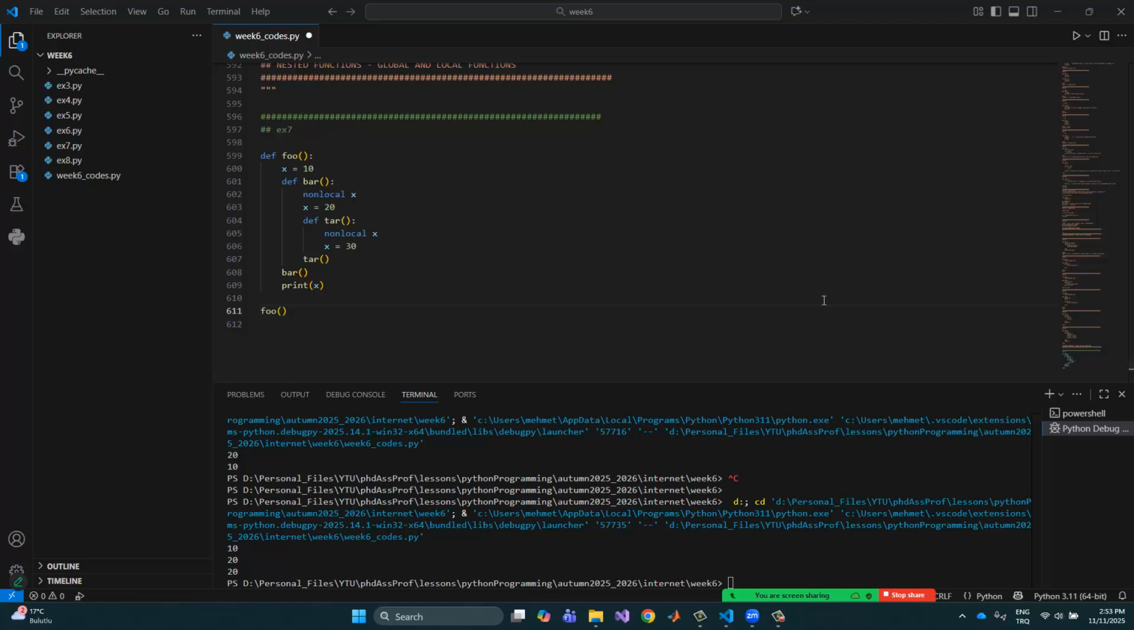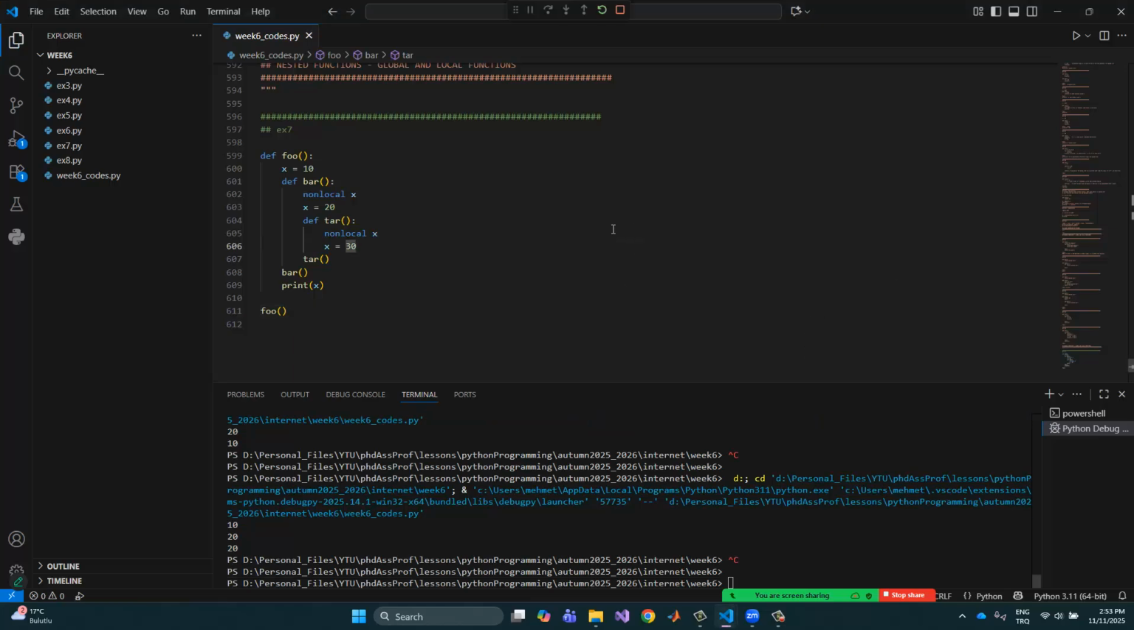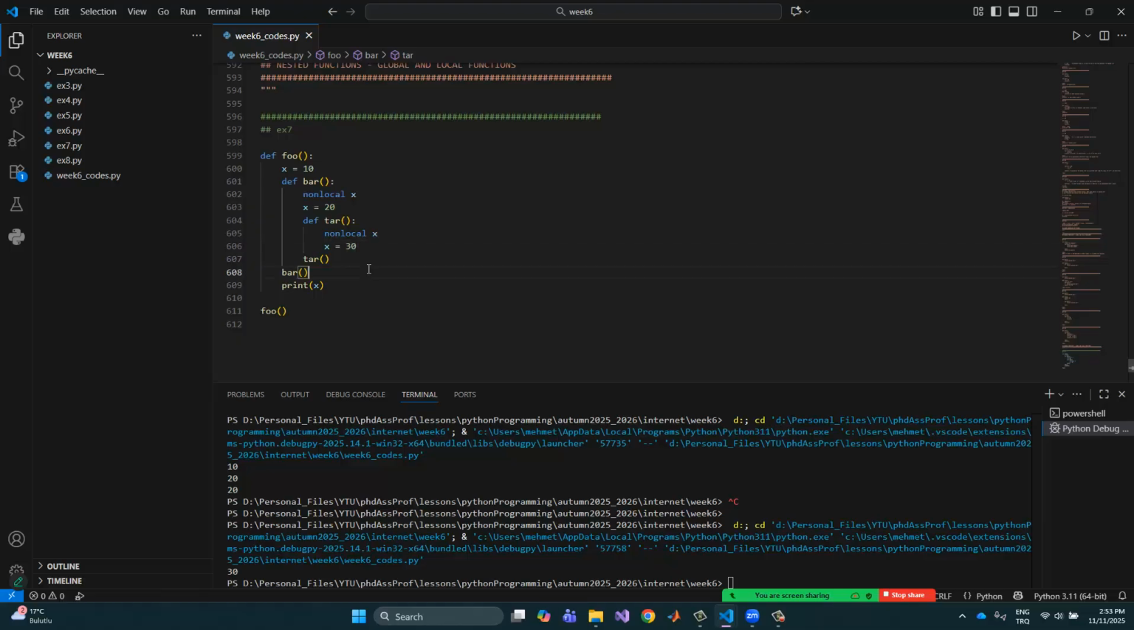Yes, this is the 30, if I call the foo. Because just see that we call the foo, okay? Foo is assigned to 10. Bar is defined just like this one. And x, non-local x, is assigned to 20.